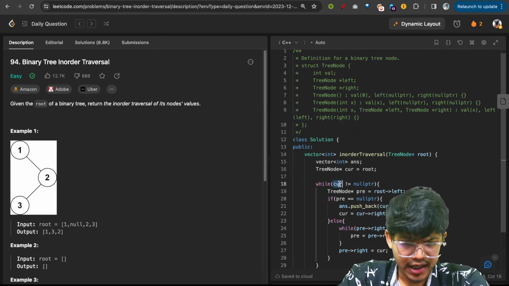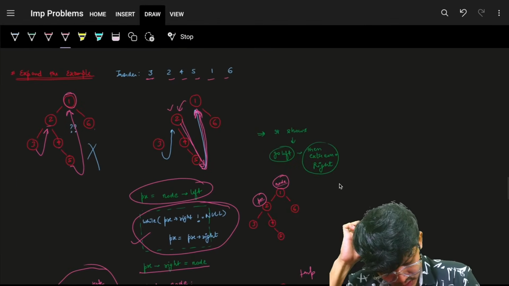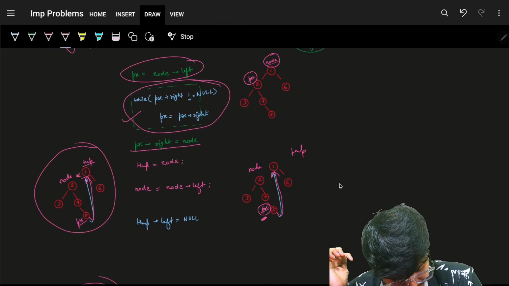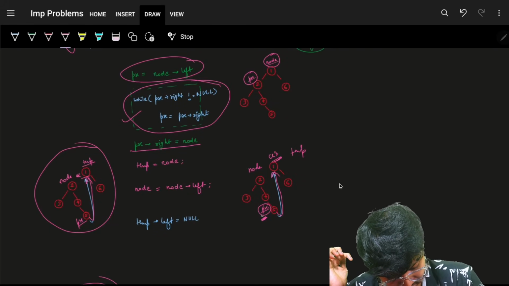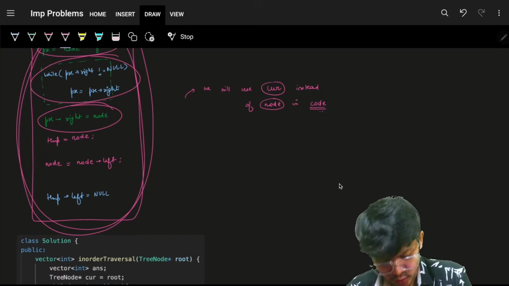So I know that my current node was the node itself. I knew that my current node, I should write, yeah, my current node, I have reached my pre, and this is my current, so I should assign my pre's right to the current node. Now this portion is done, pre's right to the current node, that is done.